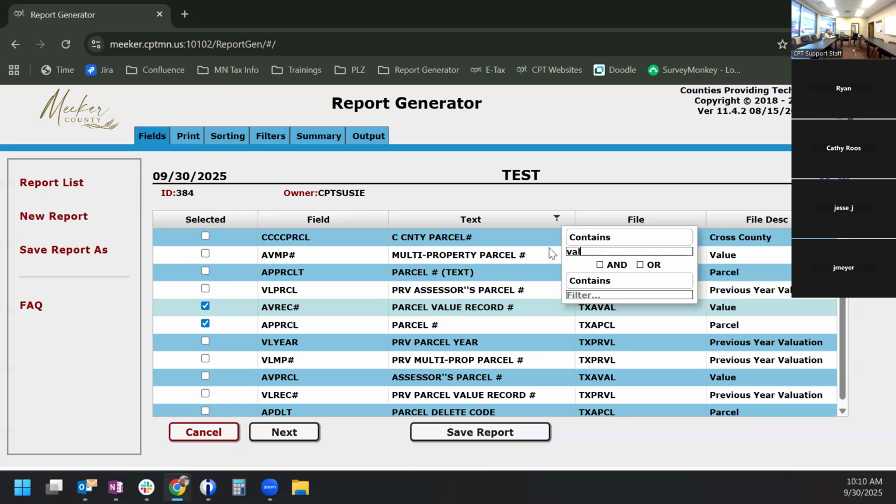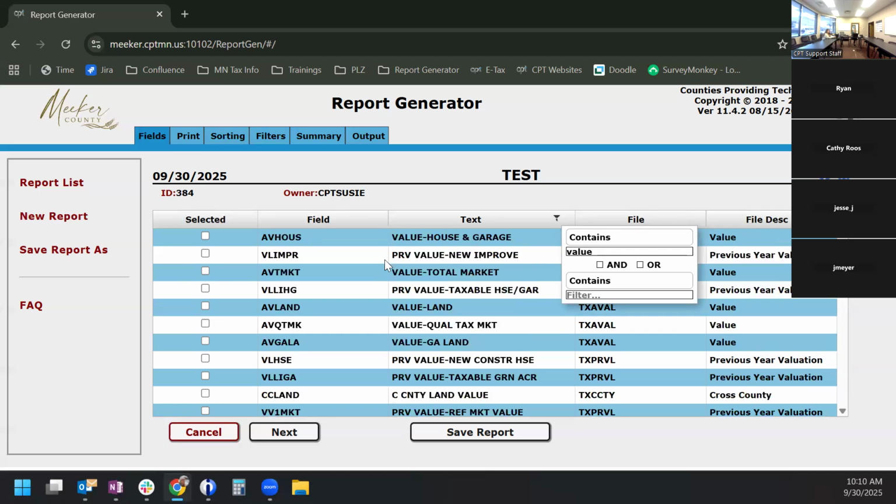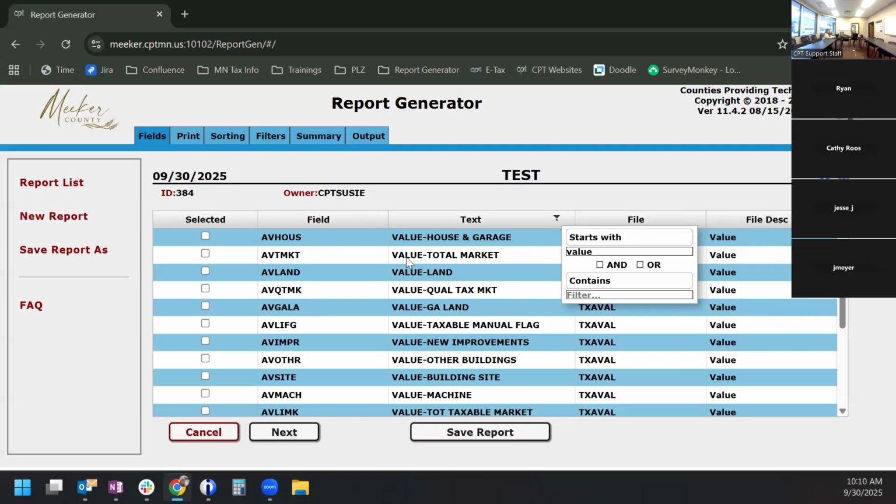Next, I want to grab a value. I don't want previous year values, so instead of contains, the ones we tend to go to here are contains, not contains, or starts with. The other ones you can use, they're just not as helpful in this context. So if I click starts with, I'm going to get everything that starts with value, and say I don't want any taxable values and they're bothering me.